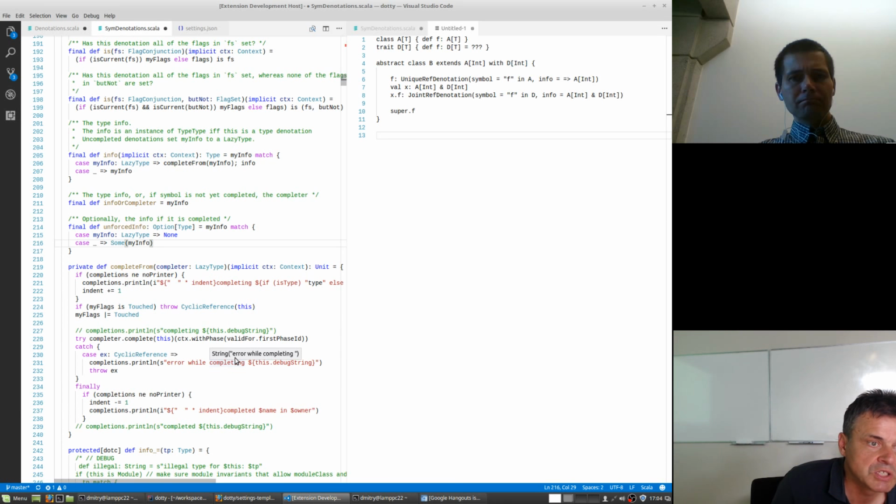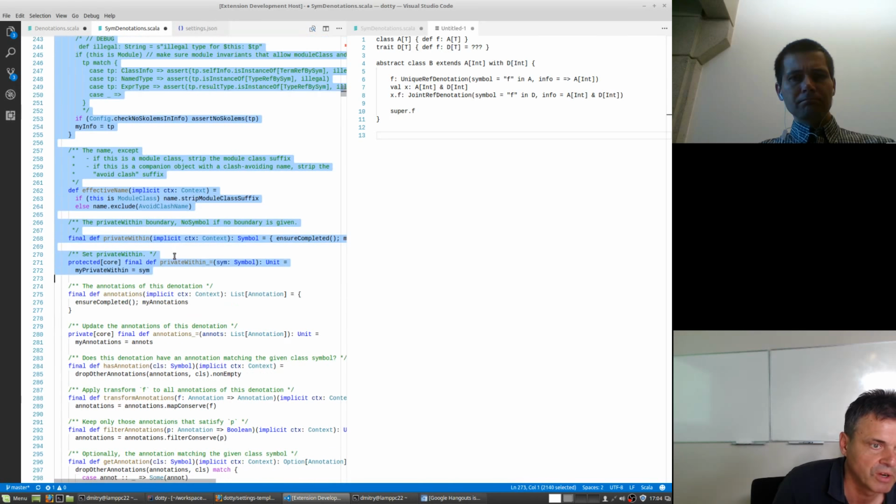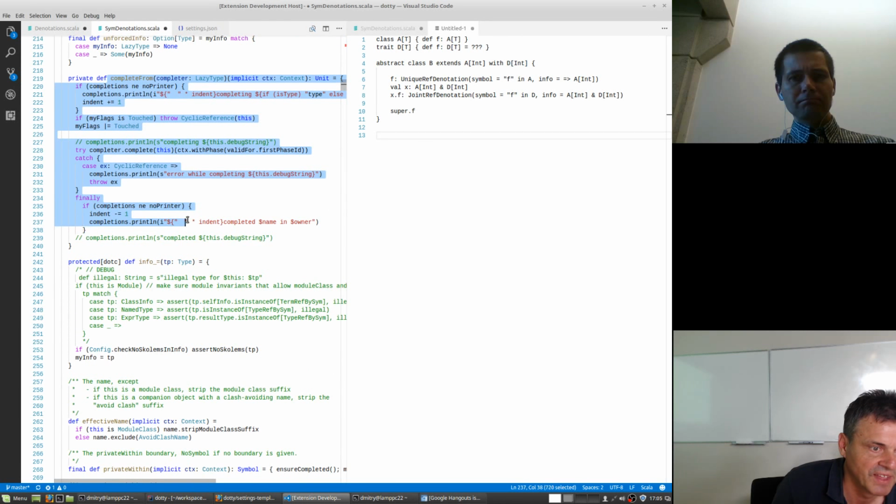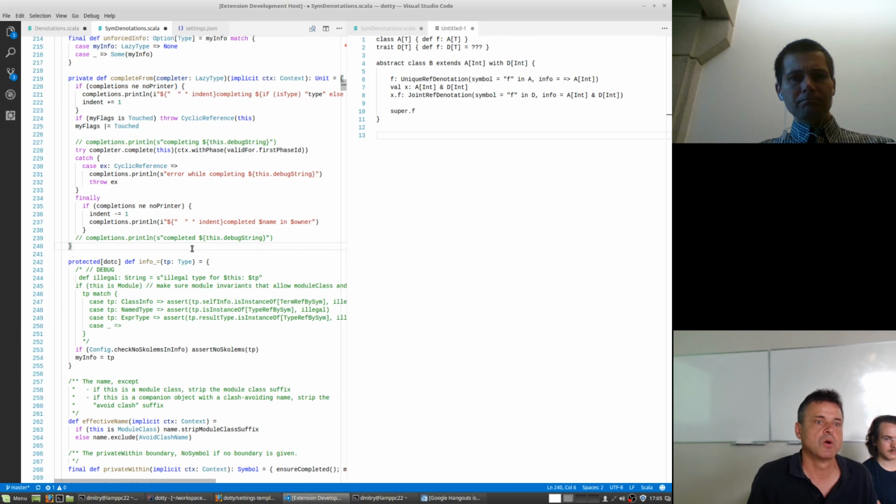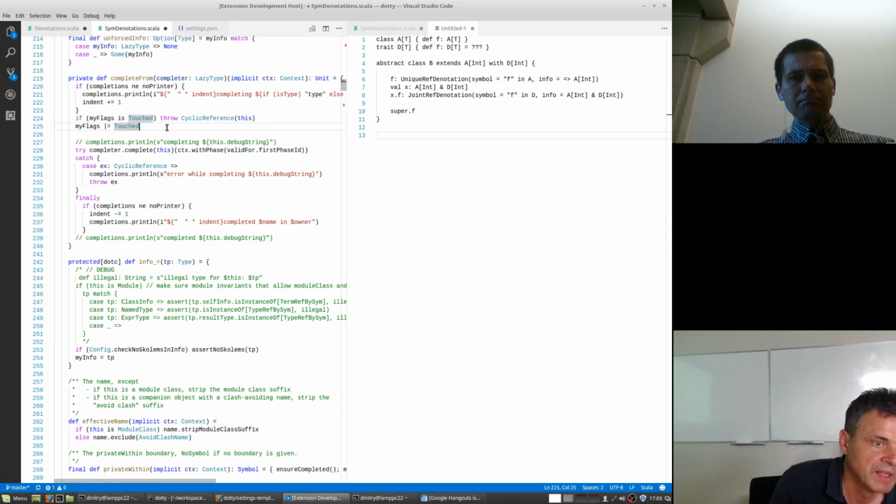Okay, so we saw that in the info we said, if it's a lazy type, we do run complete from. So that's the complete from method that you see here. What it does is, the completer, that's my lazy type. The lazy type has a completion method, which depends: analyze, type check some piece of the source, read a class file. So the options that I've given you are basically all implemented by these completion methods here.